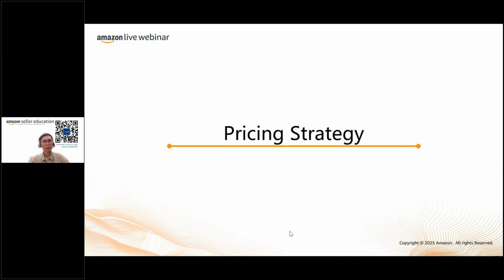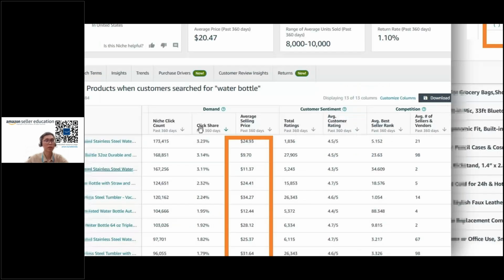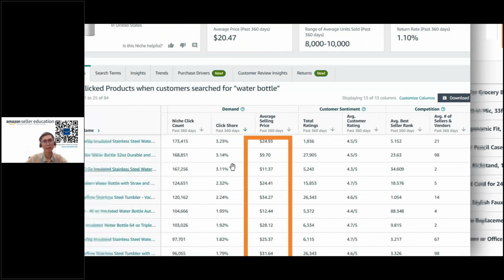All right. Lastly, not the last, but the more important part will be how you're going to price your product when you're doing your preparation. You can see some of the tools that we have shared earlier on, firstly like brand analytics, product opportunity explorer, and even category insights. All these tools have a section on the selling price. For example, product opportunity explorer has a column on the average selling price. So this is the part where you can do further analysis on the sweet price point that you think your product may fall into, and decide on the price.